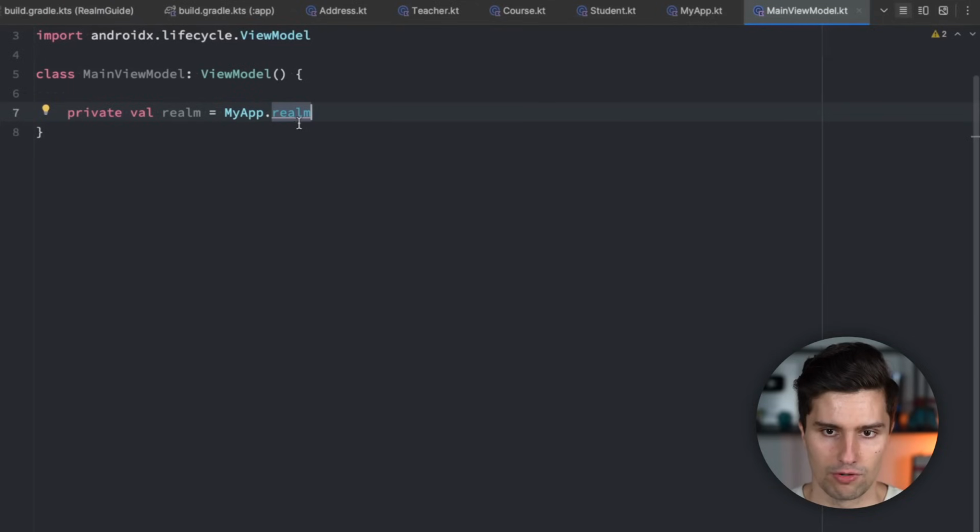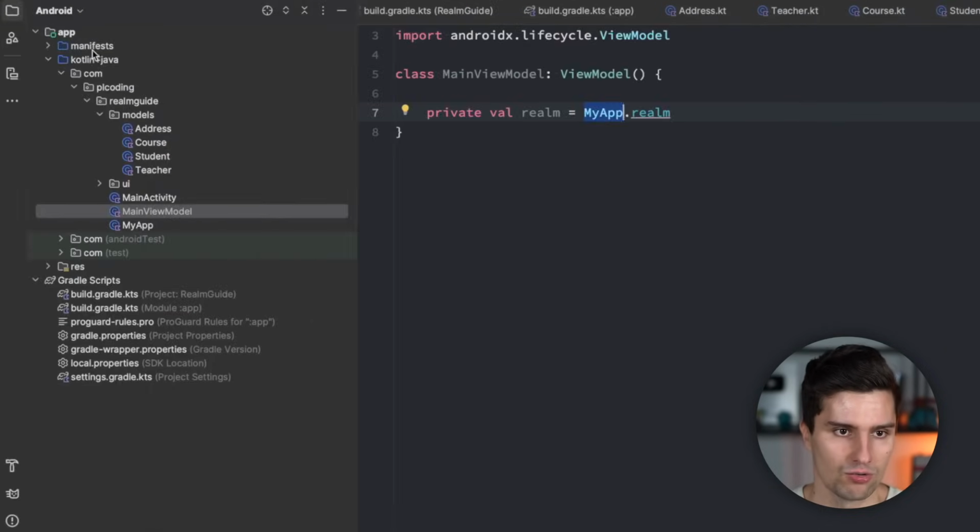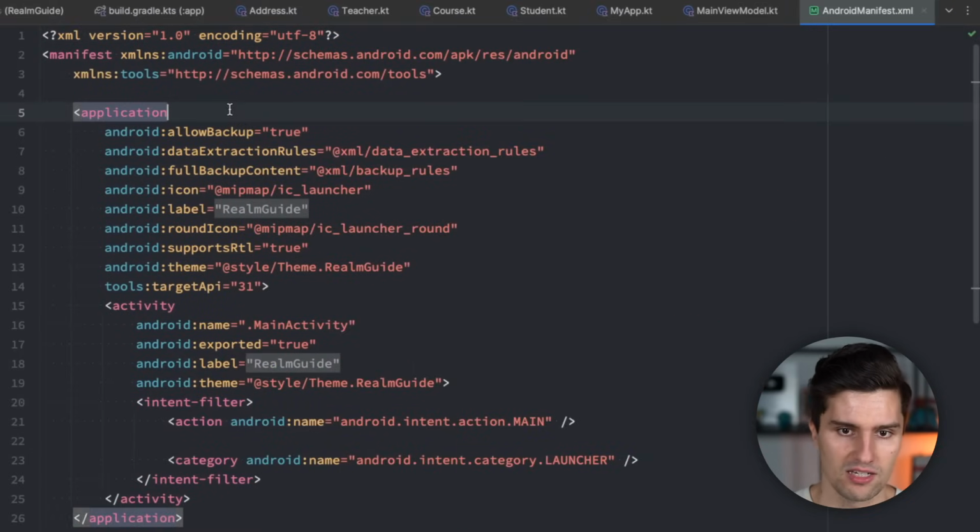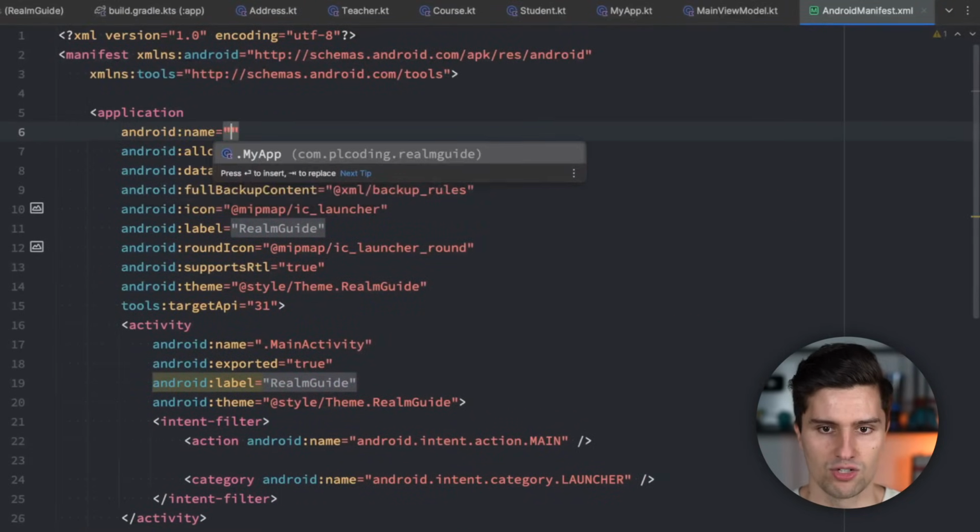And in order to actually refer to this myapp, we also need to register that as application class. Let's quickly do that in our manifest. And here in this application tag, we say Android name is myapp.